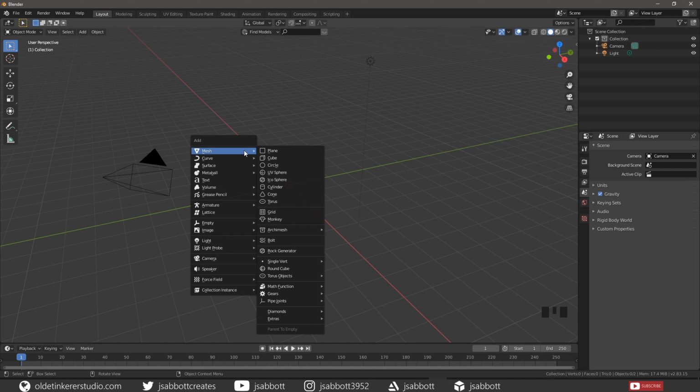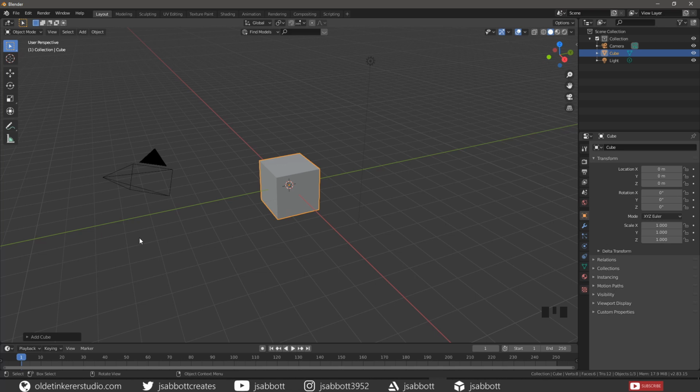There are 10 standard primitive shapes in Blender: plane, cube, circle, UV sphere, icosphere, cylinder, cone, torus, grid, and the monkey, who is called Suzanne. In this case, we're just going to add a cube. If you look at the bottom left of the viewport, you will notice that you have a popover that gives you various options for each mesh.